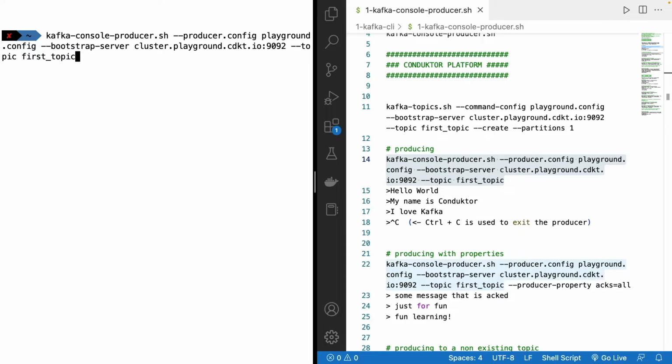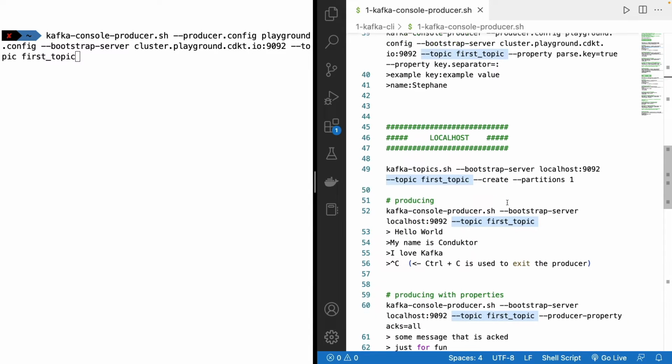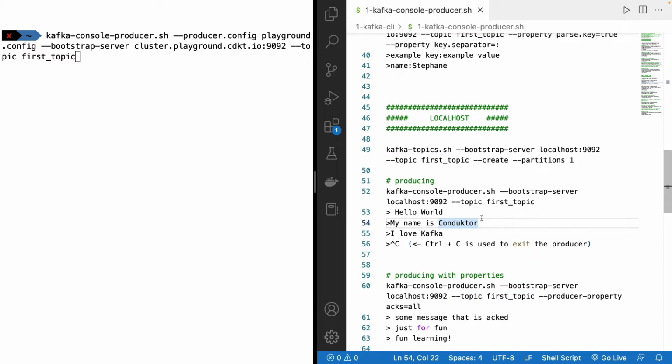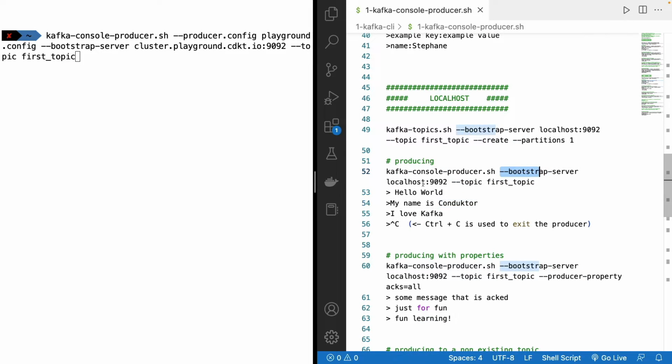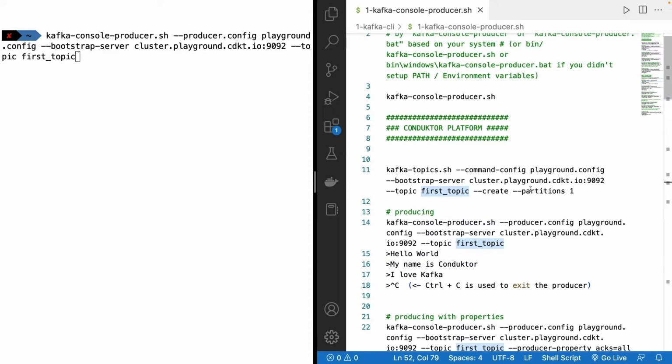So we're going to copy and paste this entire command. The first part of the command, the producer config playground.config, allows you to connect to a secure cluster. And the bootstrap server is specifying where the cluster is. And then we just specify --topic first_topic. The command is a little bit simpler when you connect to an unsecure cluster. So if you have bootstrap server localhost:9092 and then topic first_topic, you're good to go. Okay, so let's go ahead and run this command.